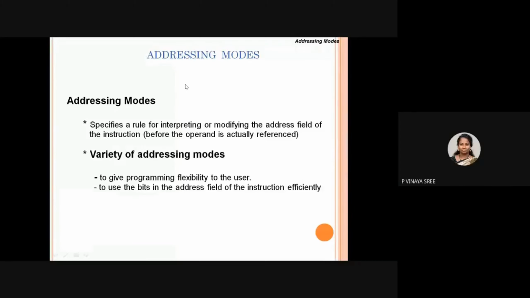So today's topic is addressing. We'll be discussing addressing modes. Before going into addressing modes, what is this actually? Why do we need to study these different addressing modes?